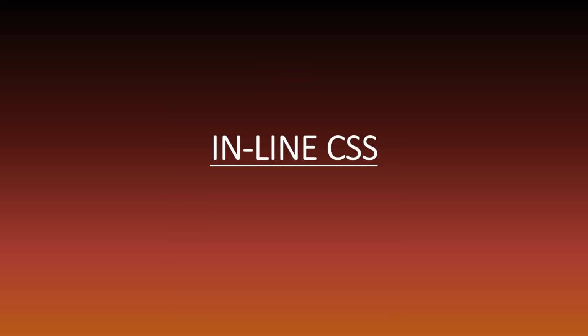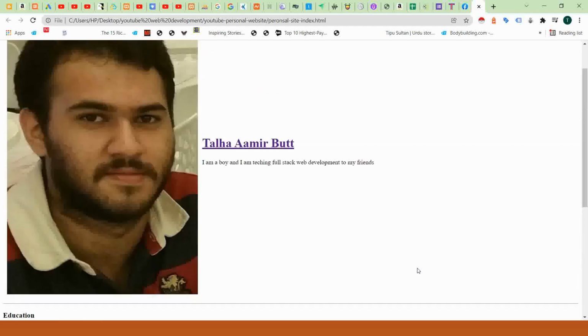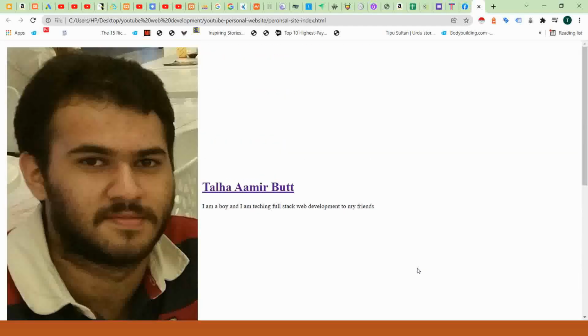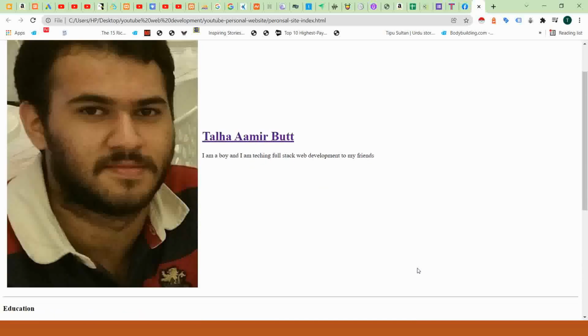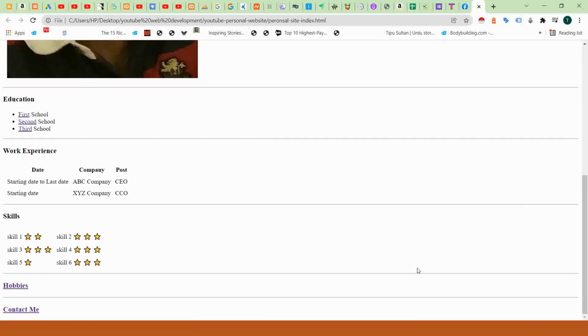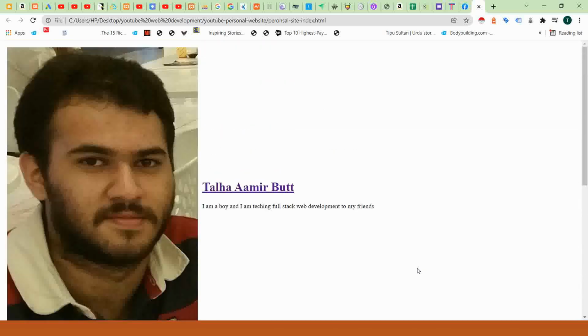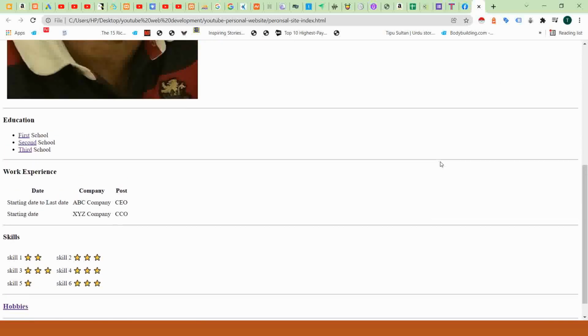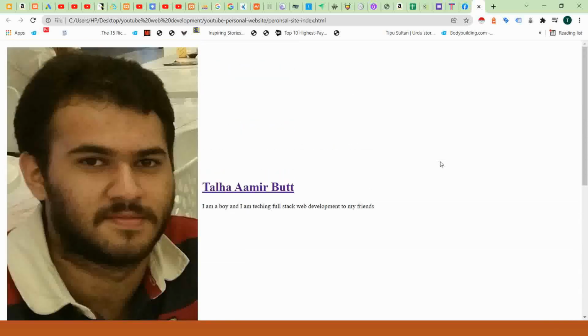So the first thing that we are going to do in CSS is inline CSS. How will it transform our life? Let's see. So this was our site that we were working on. Obviously it's all blank at the back. So how can we add color? Why don't you try? Just pause the video and try for it. Obviously we are going to solve it all together too, but just give it a try.